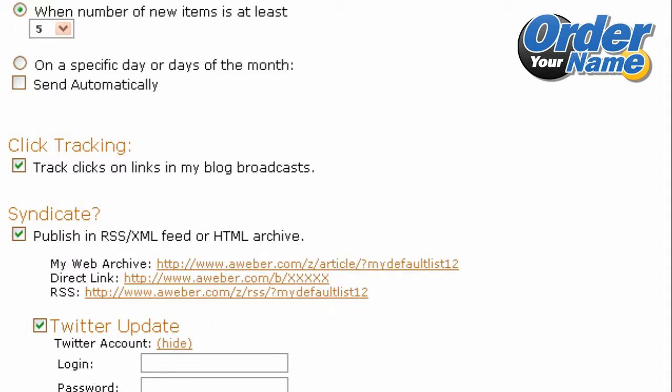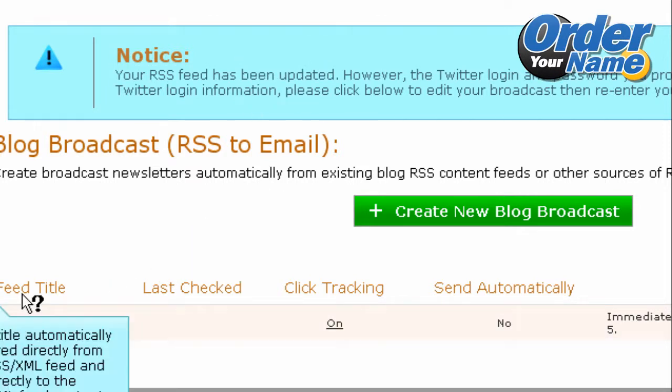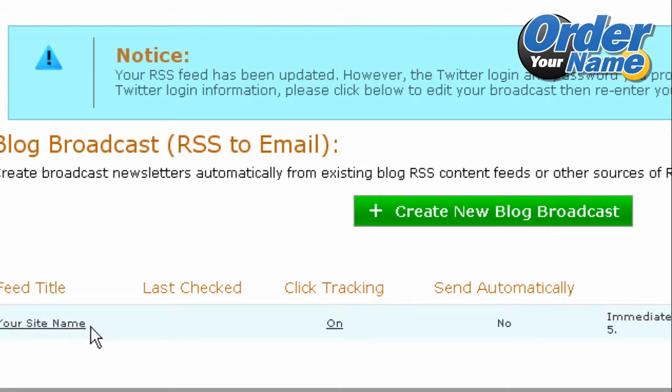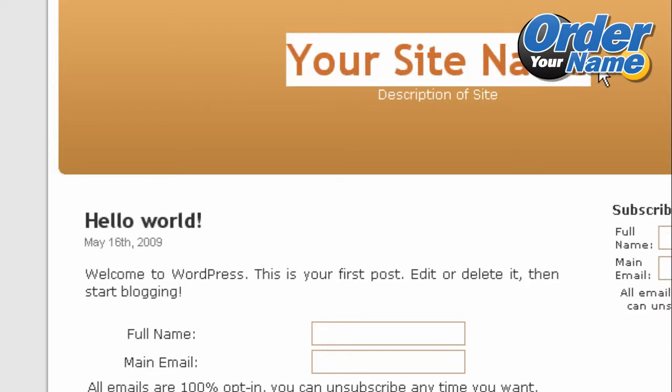And once you are satisfied with the settings, you can just either click on Preview or just Save Blog Broadcast. All right? So it says your RSS feed has been updated, and so now I can see my feed title. The feed title appears as your site name. Of course, the title that appears here is entirely dependent on the actual WordPress blog title that you are using. So in my case, I just used a very meaningless title.